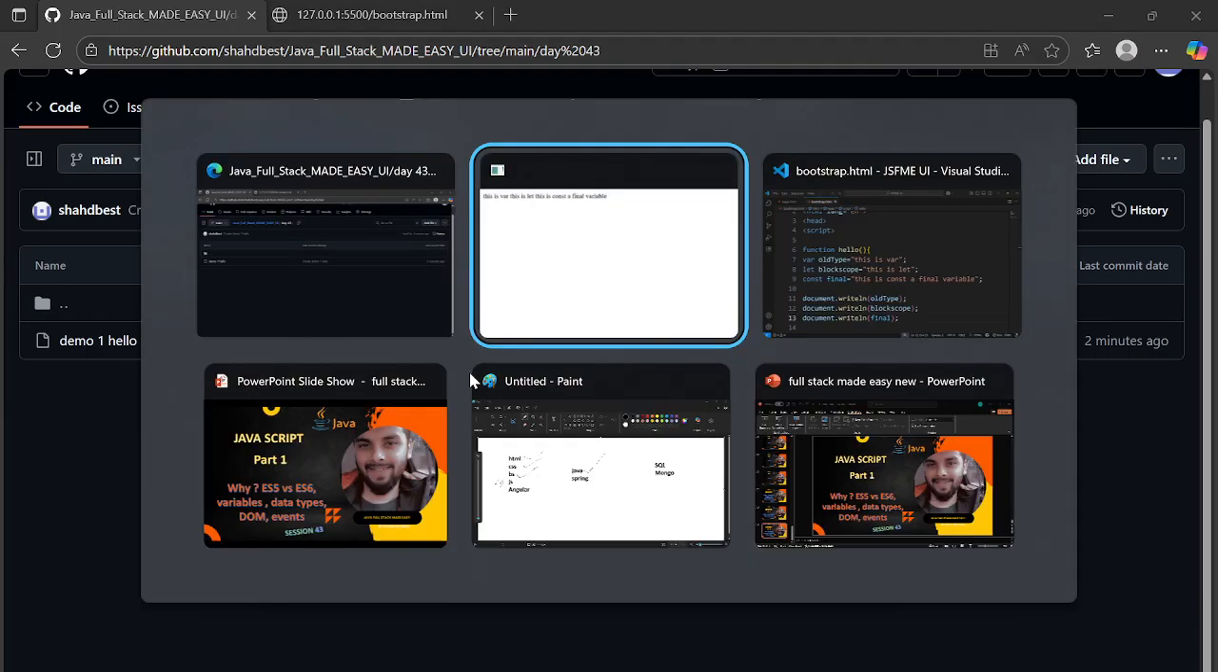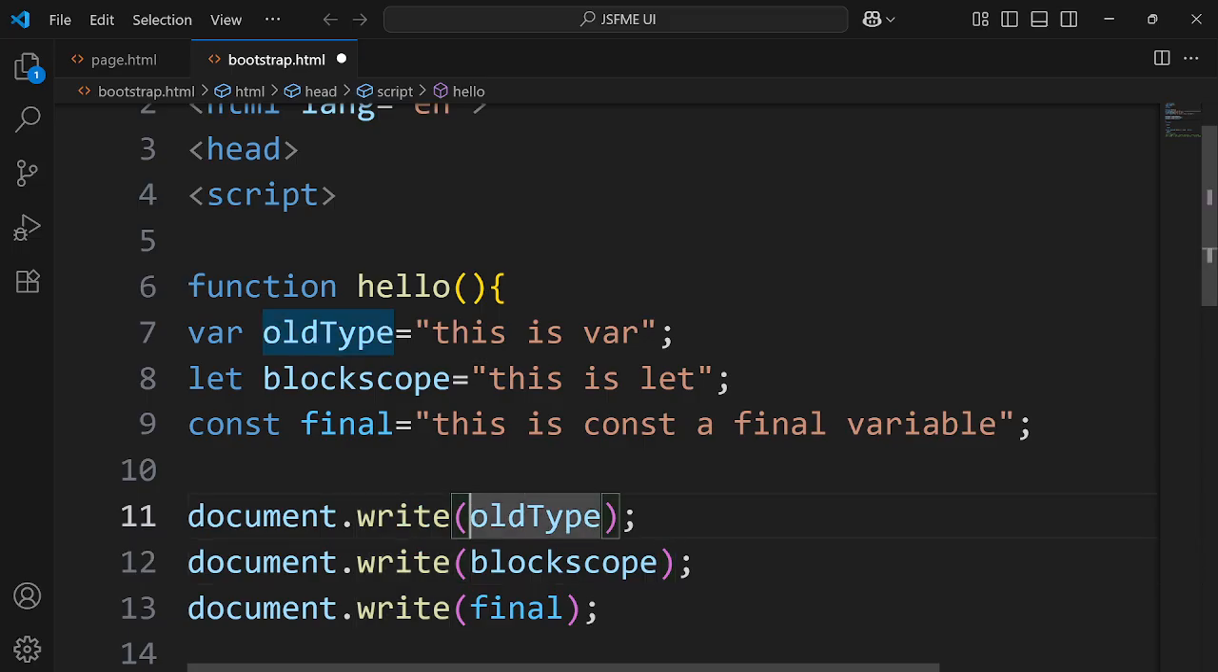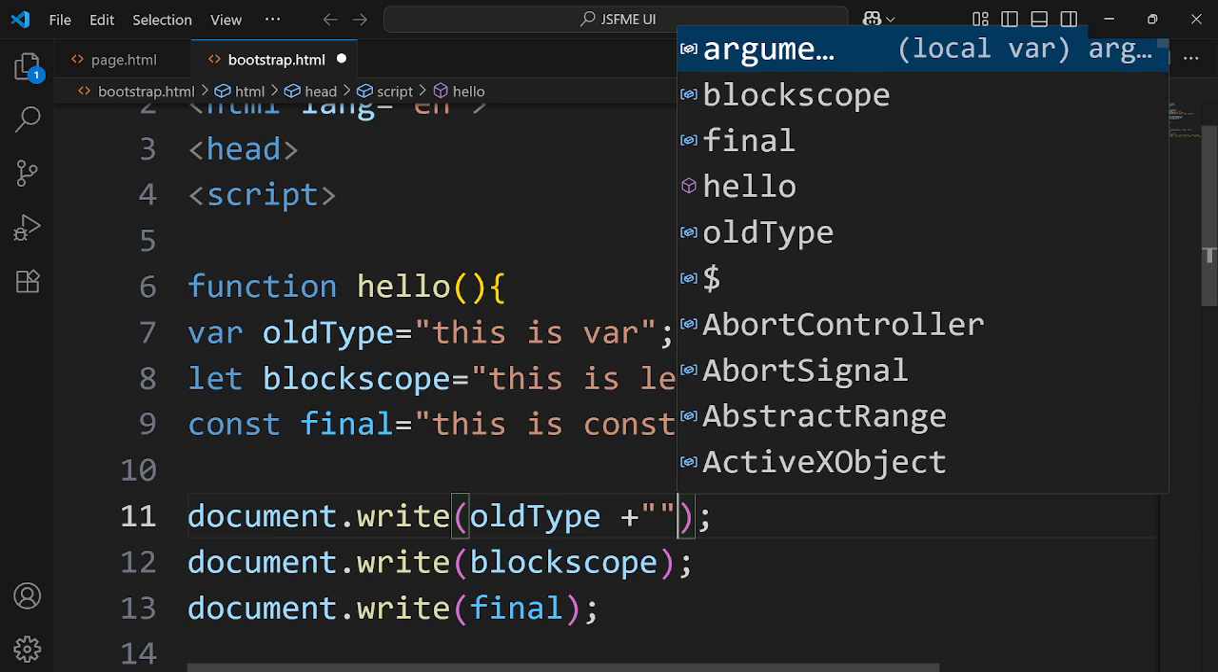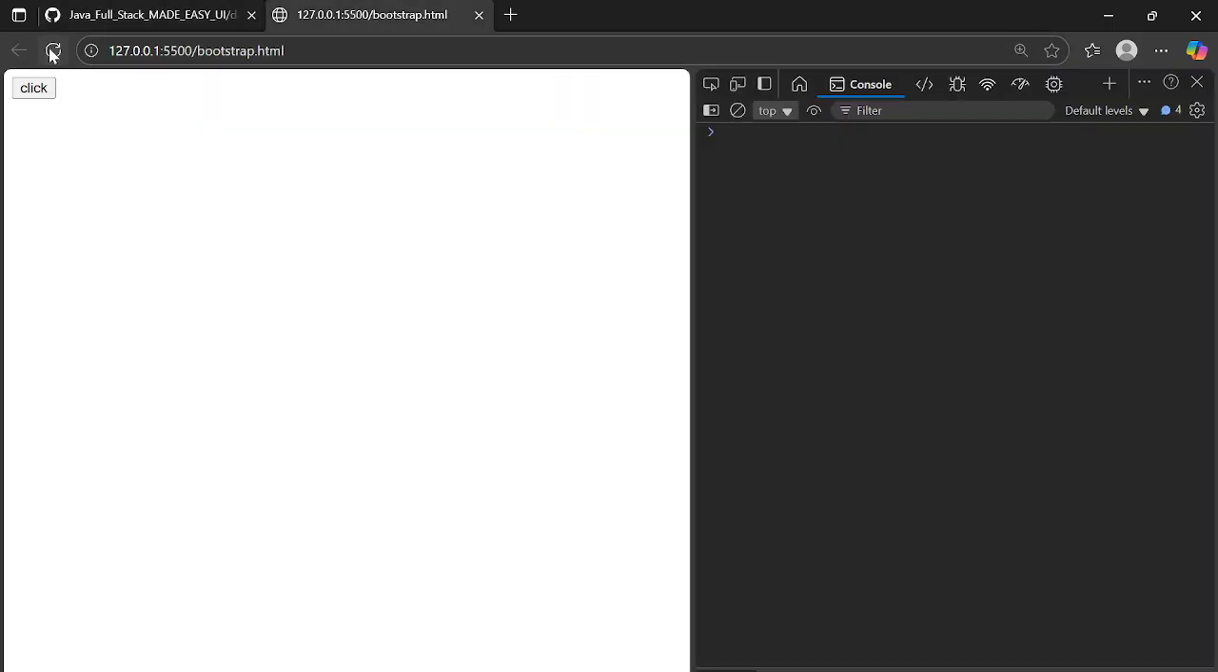Fine. So although I've used a write line, it is not printing me on the next line anyways. So what I will do is I'll use it this way. Fine. So we know that it can take HTML tags also. So we can simply say br tag, and there we go. Save it, refresh, and when I click this, you can see that this is a var, this is a let, and this is a const, a final variable. So all three type of variables are created here, and you can also see the limitation of that document.write that I have written: it removes every other thing that is placed on the document, and it starts creating the new data on it.